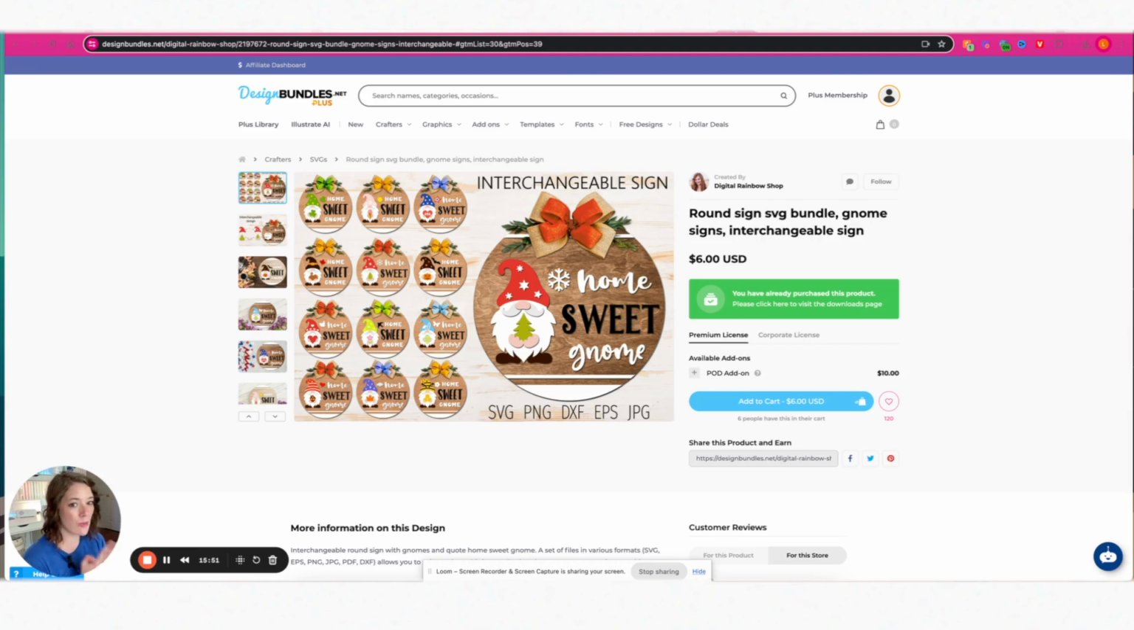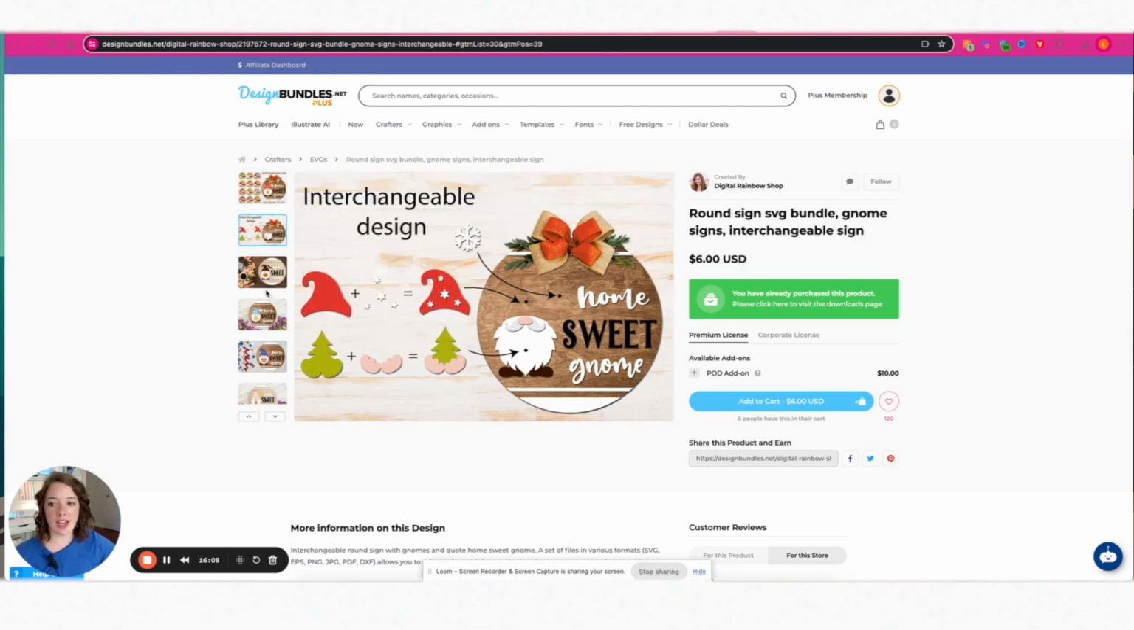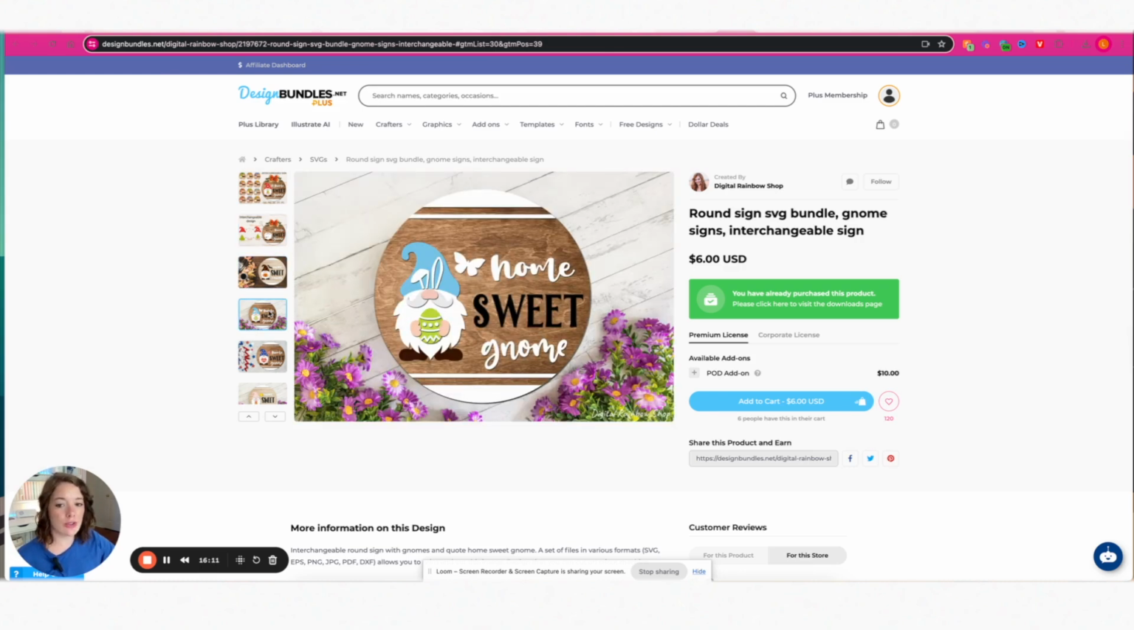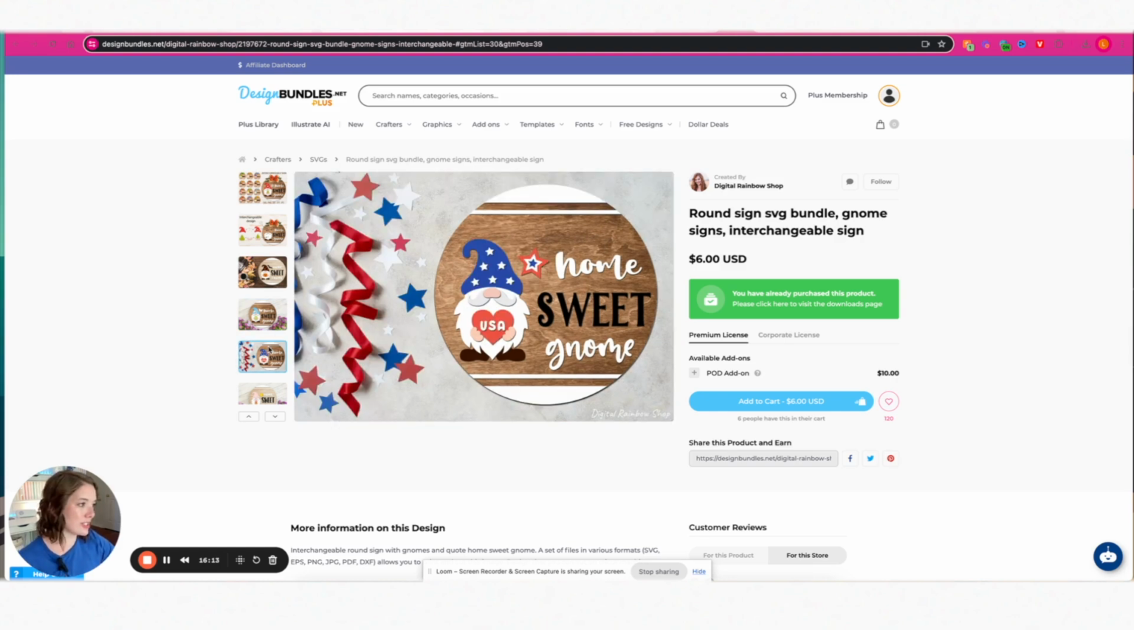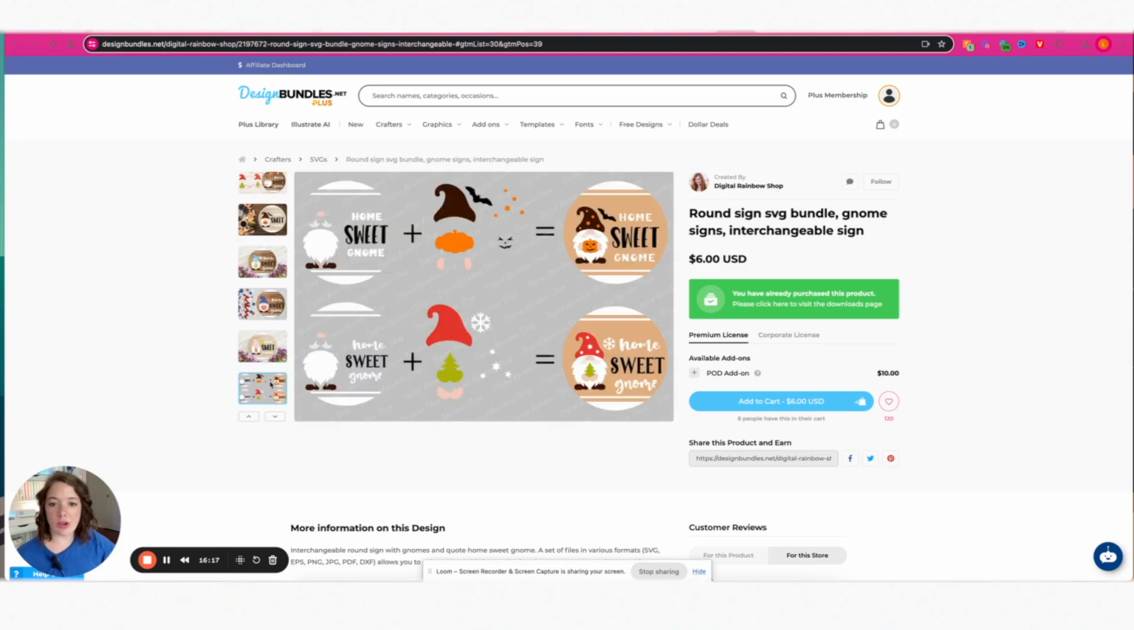Okay, this is another one I wanted to sneak peek you on. It's this round interchangeable sign. I love the interchangeable sign trend, and I love the gnome trend. So this is like the perfect thing for me, but I love that it has this little home sweet gnome, and then you can see it comes with all these interchangeable designs that you can change out for the seasons. So you can have a door sign that changes with the seasons.